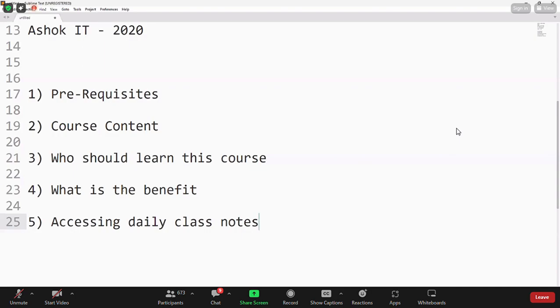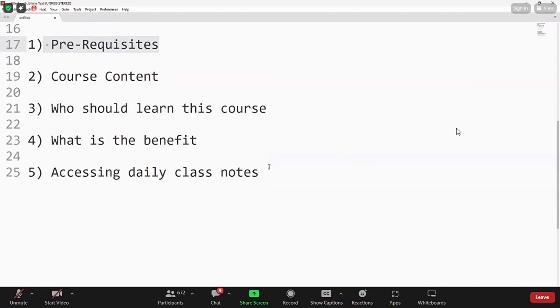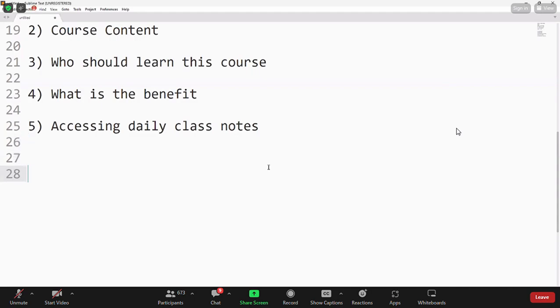How do you get daily class notes of this Linux with shell scripting? Coming to the first point, what are the prerequisites to attend this course? The first prerequisite is a laptop or a desktop. You need to have one system. If you have a system with 8 GB RAM, then excellent. That is required, because it is not just a theoretical course, guys. This is a practical course. Every day, theory plus practicals will be available. So to do the practicals, you need to have one system. That is the first prerequisite.